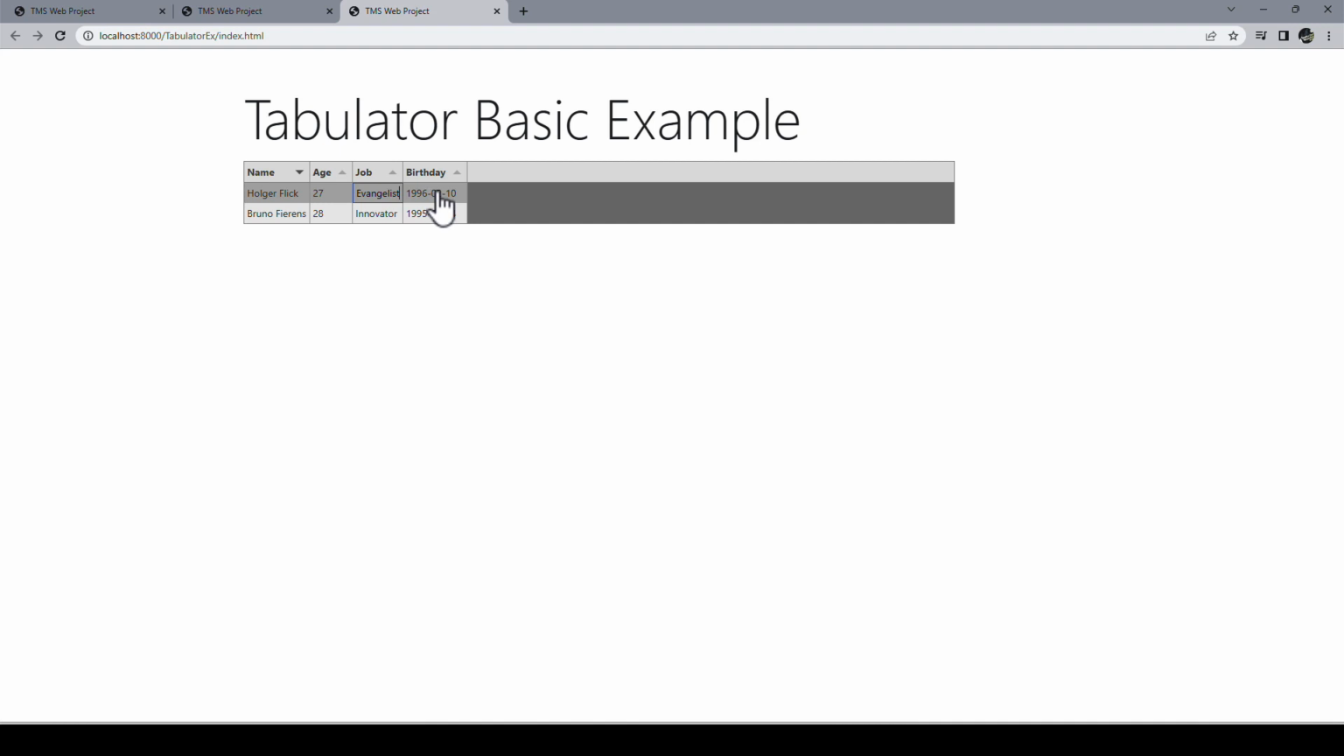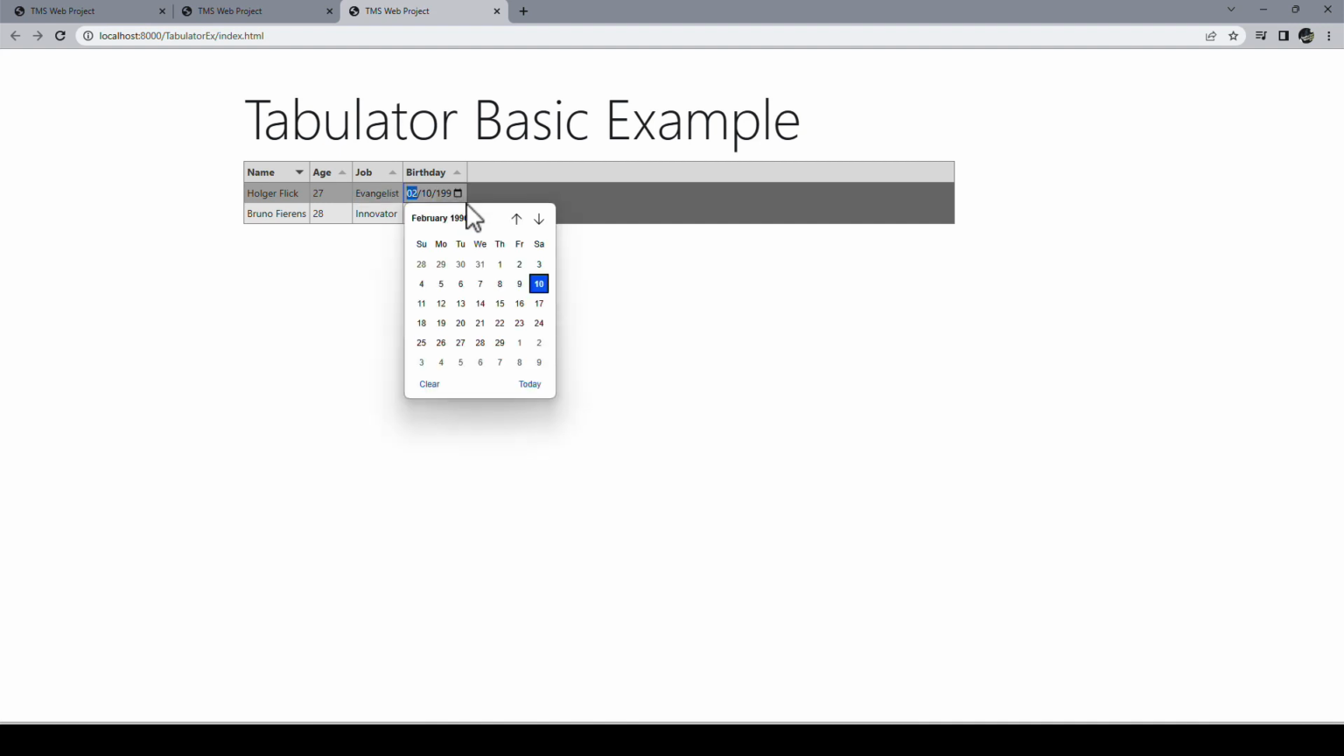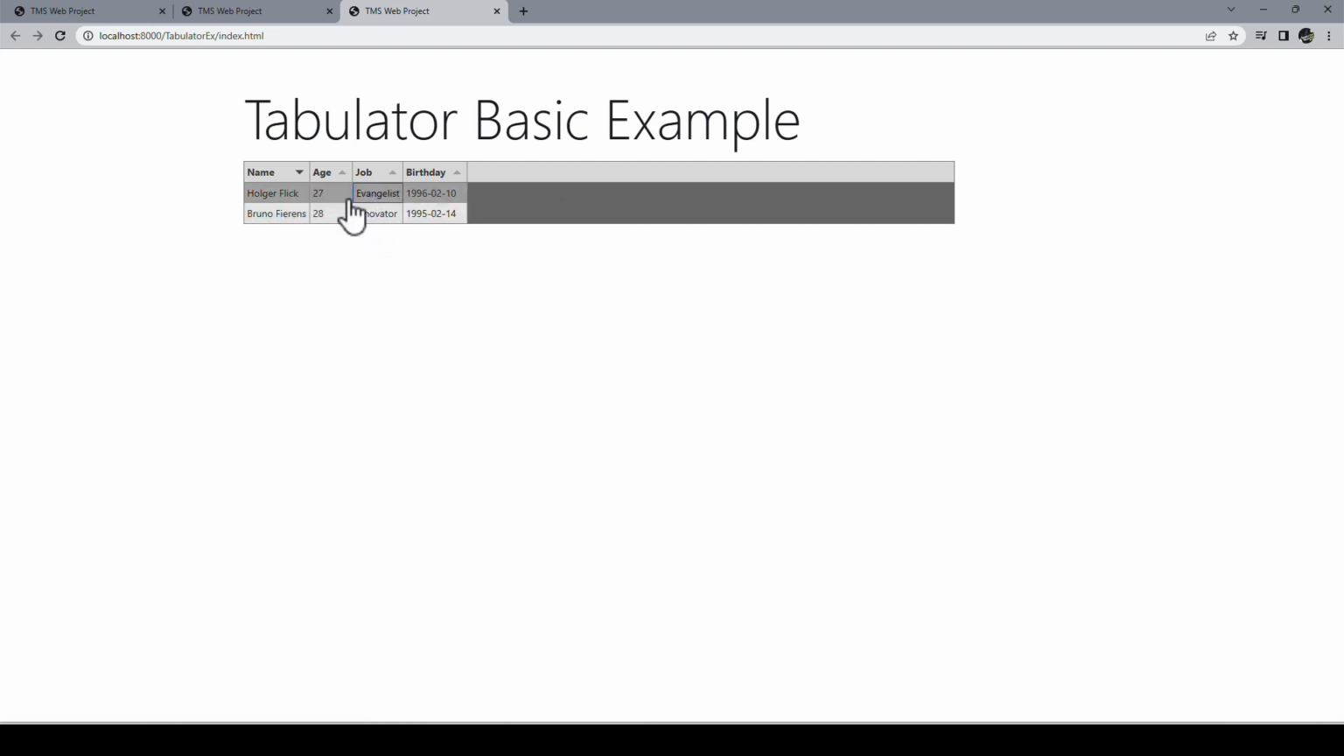So I can, for example, also edit the birthday here, and the control automatically selects the correct editor for these. So there's a date editor, there's a progress bar editor, there's a ratings editor. But for this example, we have numbers and strings and dates, but there is no rocket science. This is all automatic. So how do we get started?